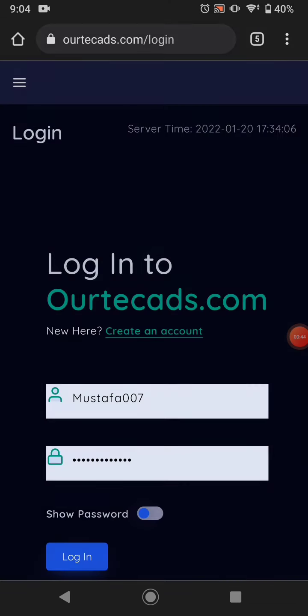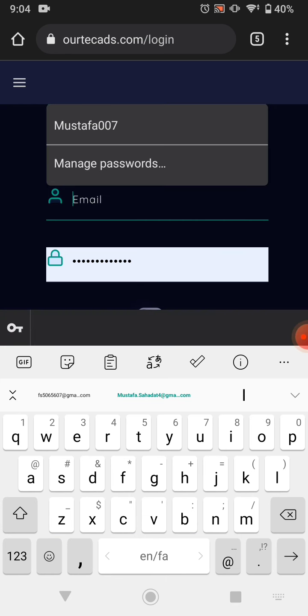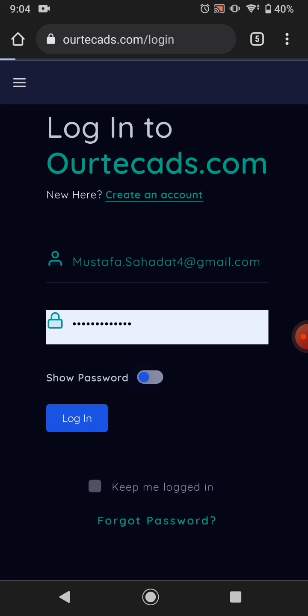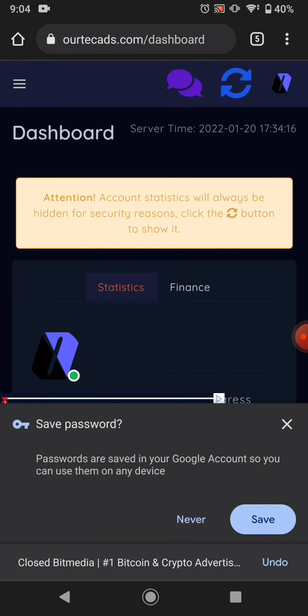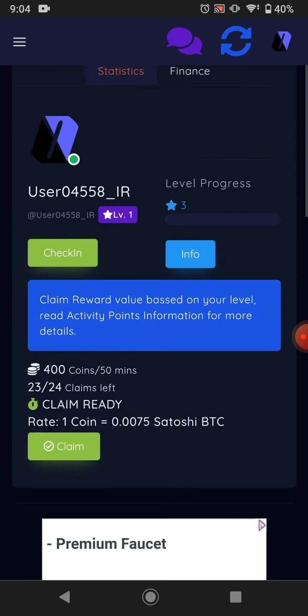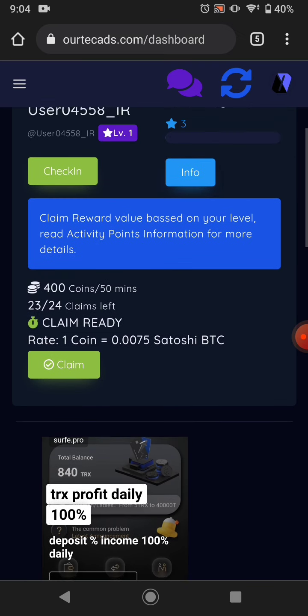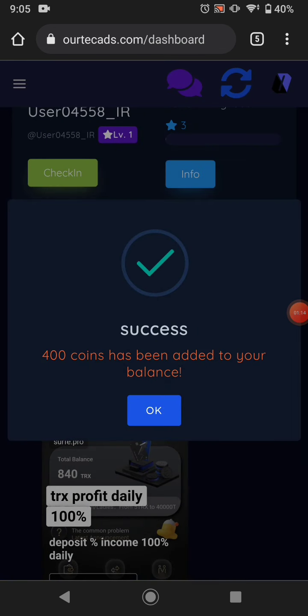I already have an account, so I just put in my email address and my password to show you how you can start earning from this website. Okay, and this is the whole interface of this website. You can claim this much coin every 50 minutes from here. The first way of earning: just click this one and you can easily claim your coin.